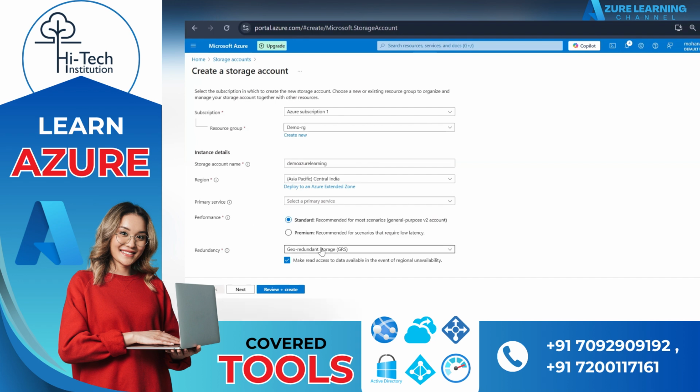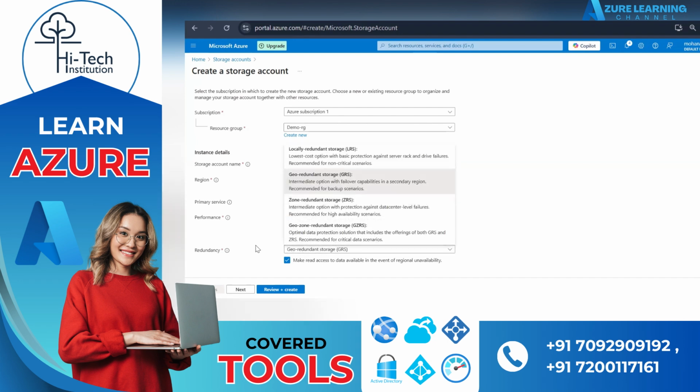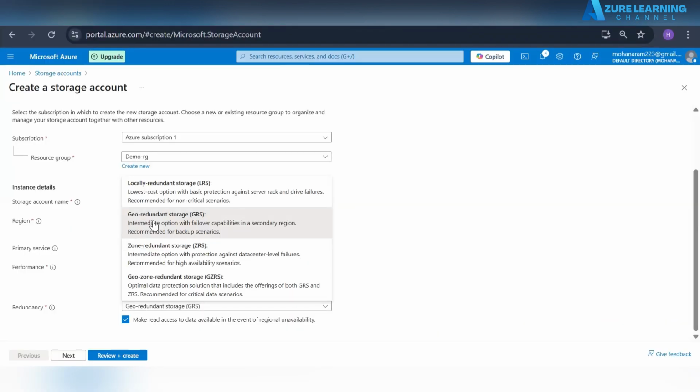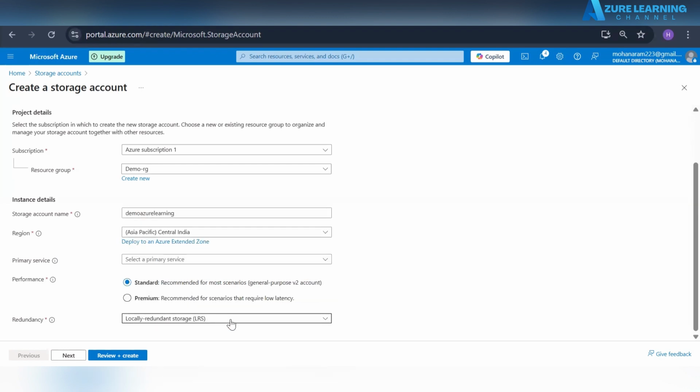For redundancy, GRS is not suitable for me because it's a demo storage account. If we keep the data in the secondary region, it's not an efficient thing. In my use case, the storage account is only for demo purposes, so I'm just taking LRS. LRS means locally redundant storage. It keeps the data in the same data center.